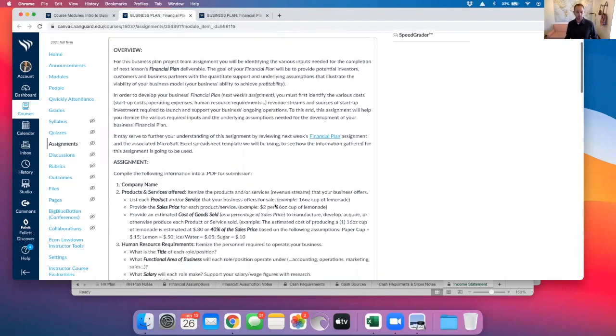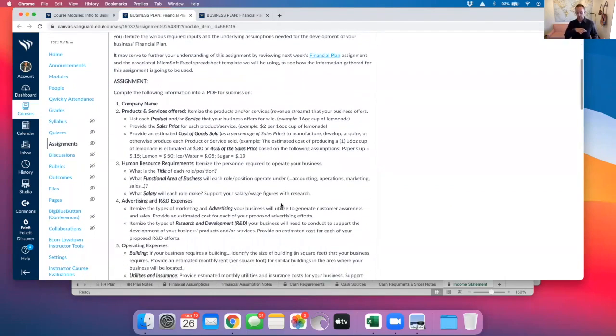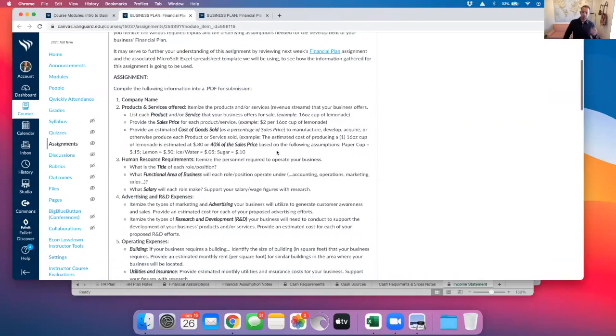Basically, there's 7 categories of information that align with the tabs in our financial plan workbook. So type this into any word processing software, Microsoft Word, and then export it as a PDF and upload this to Canvas. And that covers this pre-work assignment, right? So we're outlining the company name. In the second stage, we're outlining the specific products and services offered.